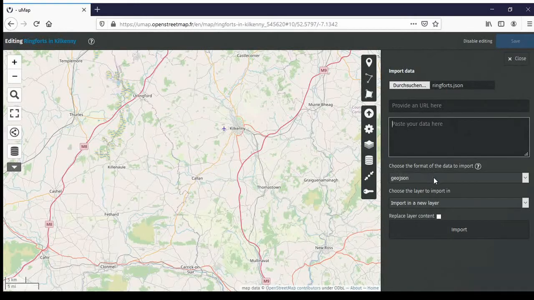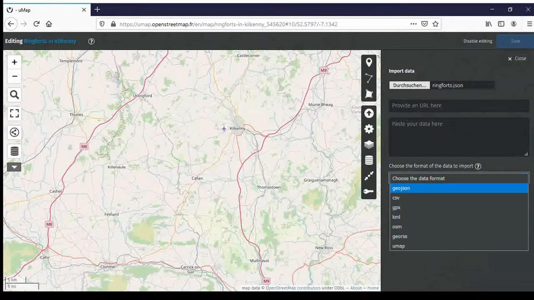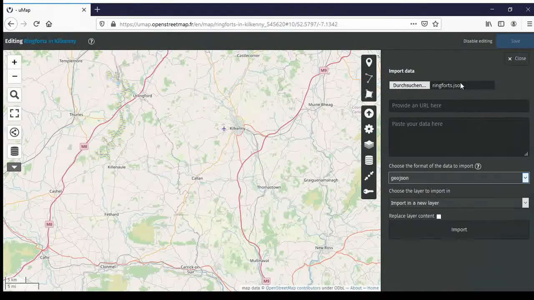And you see here there's a choice of format of data, similarly to when we exported in Overpass Turbo. So geojson, CSV, JPEGs, KML, OSM. There's even a uMap file, which I will explain later, but we leave it at geojson, which it has automatically jumped to because of the file ending JSON up here. And then import into a new layer. We haven't done any other layers before, so that's grand. And we haven't uploaded anything, so we don't have to tick replace layer content.